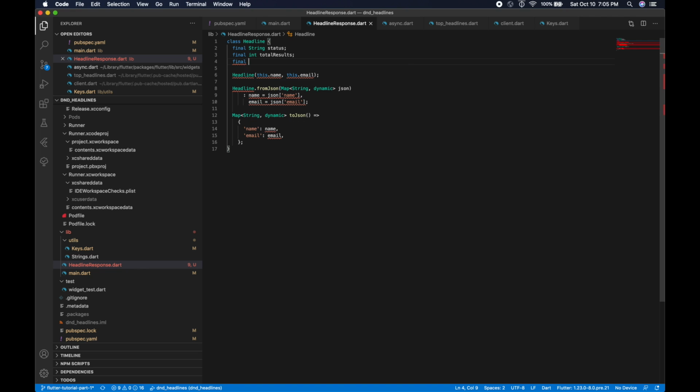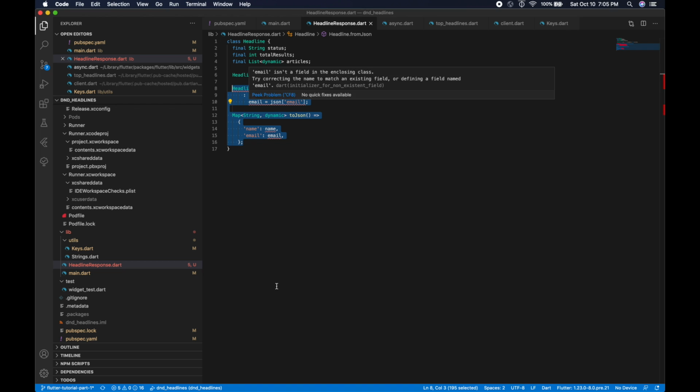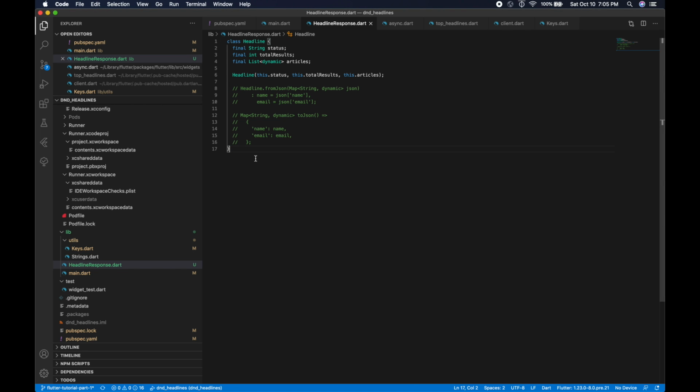So we could just do something simple like what we did before. We could just temporarily put in dynamic, and then the property name will be articles. Cool. And then our constructor for this object will just pass in what we just created for the properties of this model: this.status, this.totalResults, this.articles. Cool. We'll deal with this later, just because we have to create our other child models first. So we could just temporarily comment that out for now.